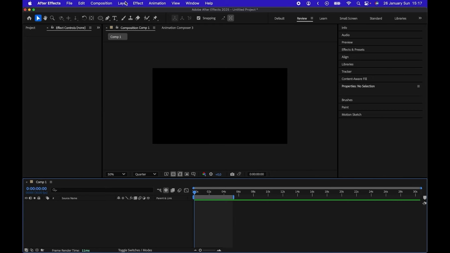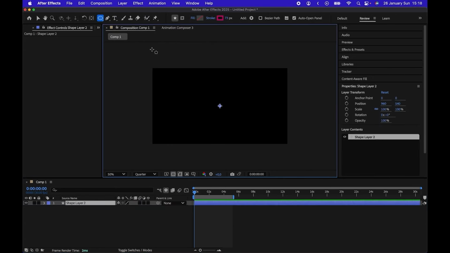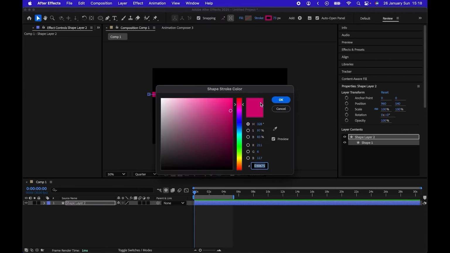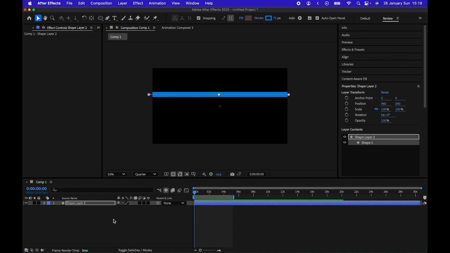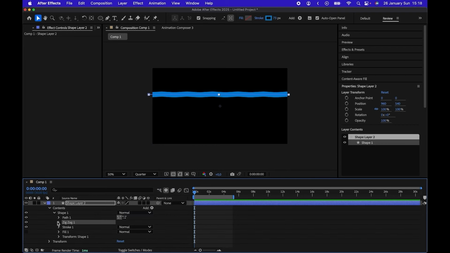Now that we understand the purpose of using shape layers, I'm going to create a new shape layer and draw a line. I adjust its color. Then I click on the shape layer, go to the Add section and select Zigzag. I adjust the motion as I want.